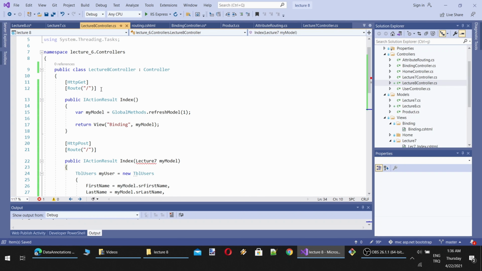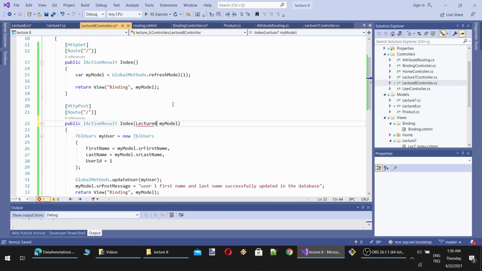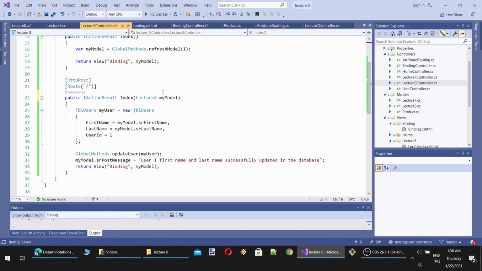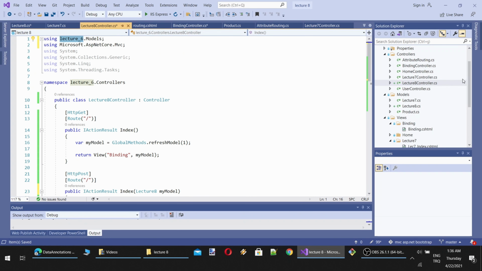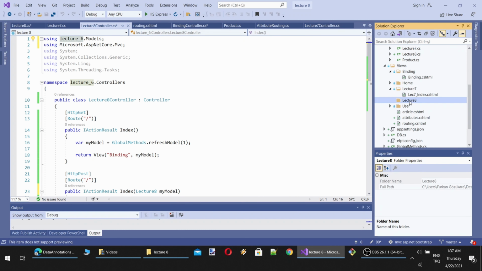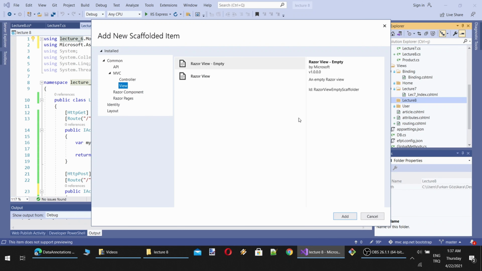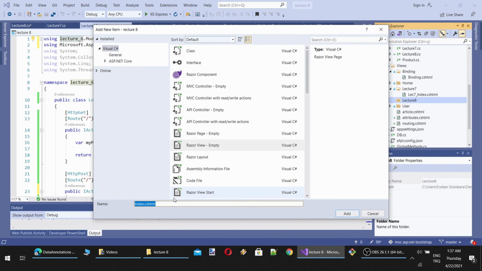Now the root will be lecture 8. It will be using lecture 8. So it will add me a suggestion as lecture 6 models, namespace lecture 6. Okay, it will use the lecture 8 model. We also need a lecture 8 View. Okay, and let's add index HTML. We can also add lecture 8 View as well. I think I will name it lecture 8.